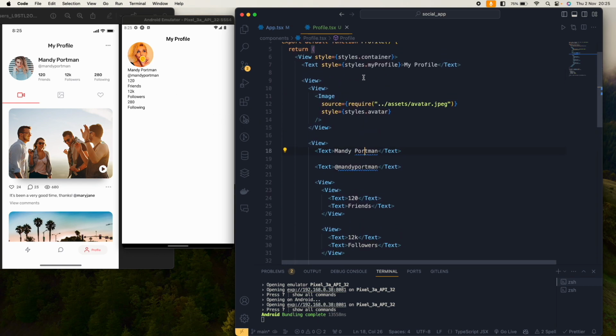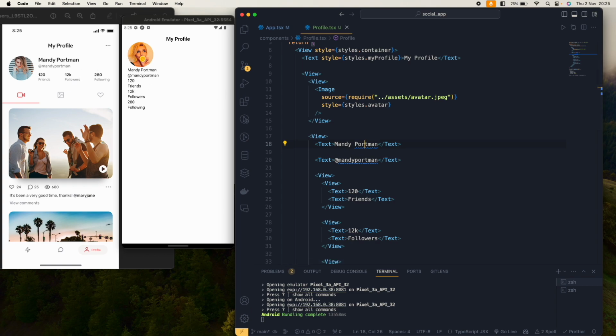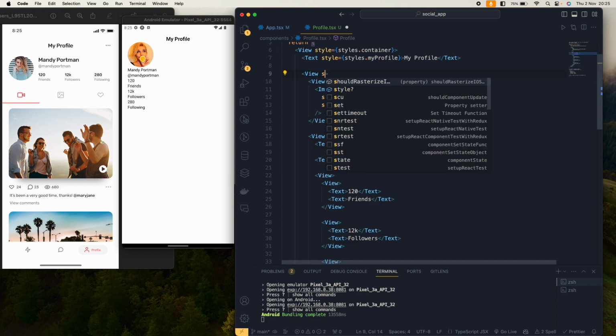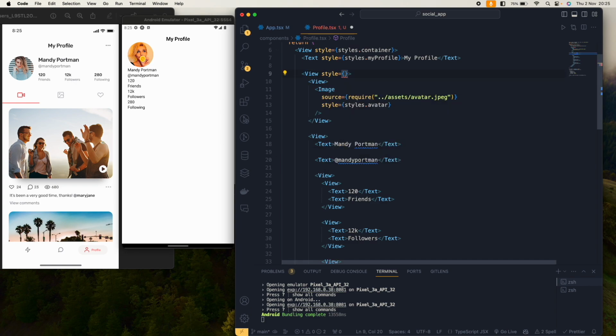Now it's time to style. To begin off, all this image and text are in one row. So I'll come and first do that. Say styles.profileRow.